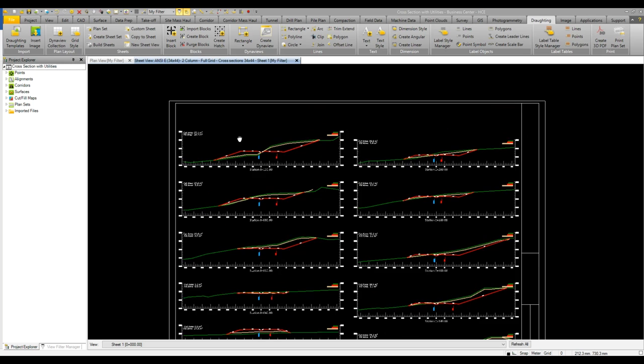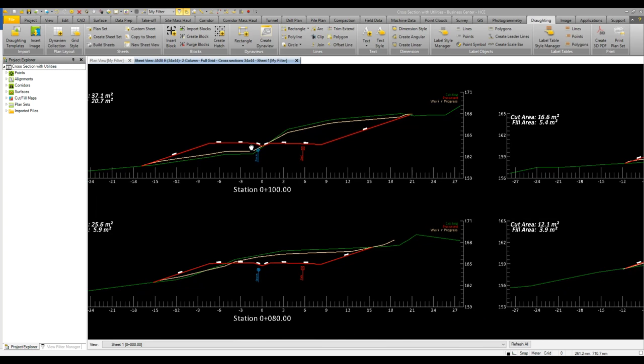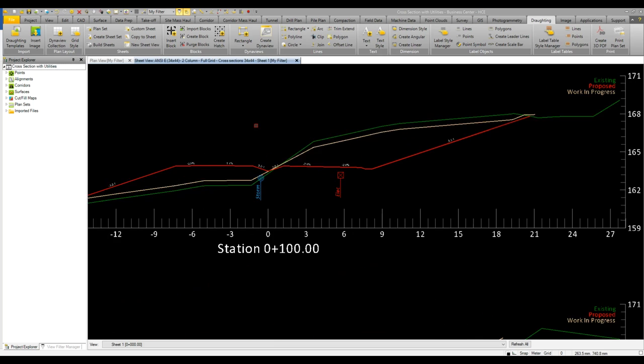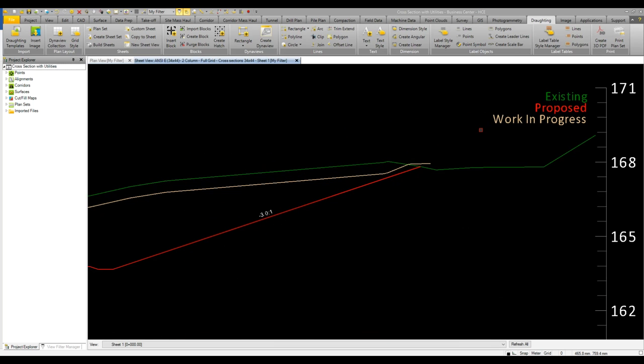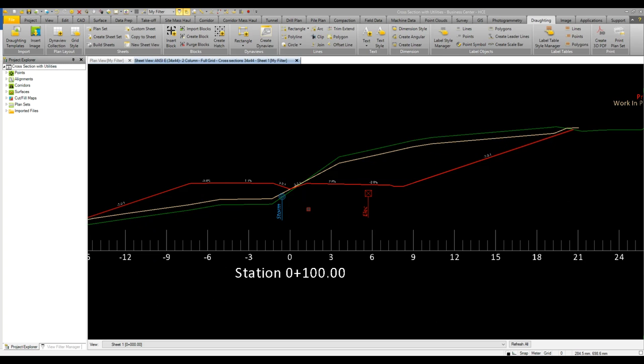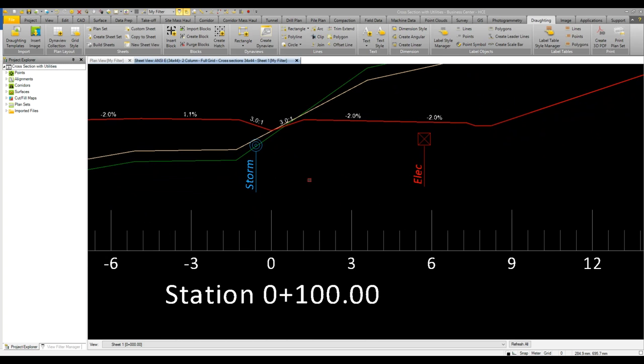And if you happen to be working with utilities or wanting to print more than one cross-section to a page, again, easily to work with. Here we see we've got our existing proposed and work in progress being modeled in section view. And we can also see where our utilities, so our storm and electrical, are. And this is just by utilizing CAD symbols to fill in where our lines appear in the section view.